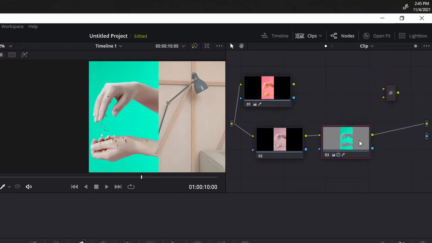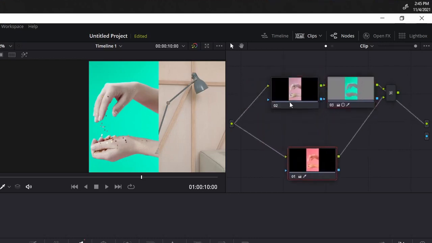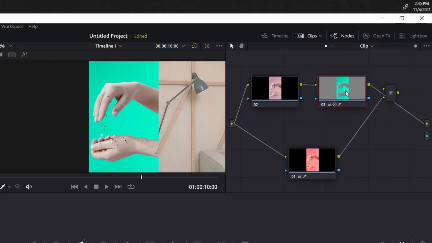The layer mixer takes two input nodes and gives out one. We plug the video we want on the bottom node. I'll just arrange this. It's just becoming a mess. It becomes a mess really quick. And the video we want on the top.